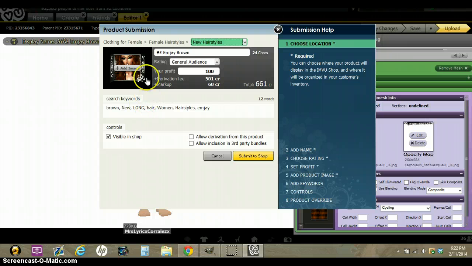Okay, and the only thing you're going to do next is you're going to upload your GIF to the client. And as you can see, I've already done that. And then you just click submit to shop and you're done. And that's how you create an animated product on IMVU. Well, an animated icon for your products on IMVU. This is for hair. You pretty much do the same thing for clothing as well.